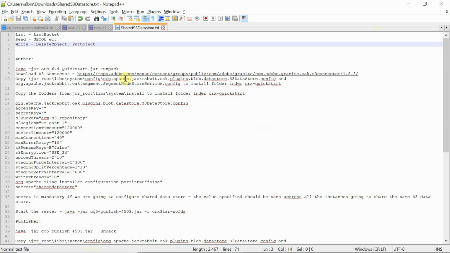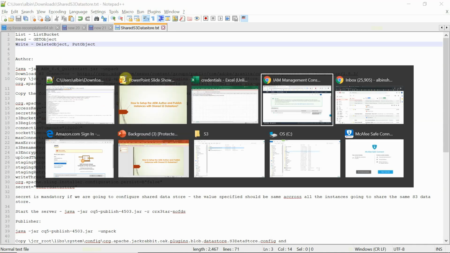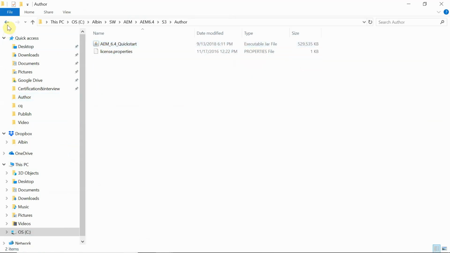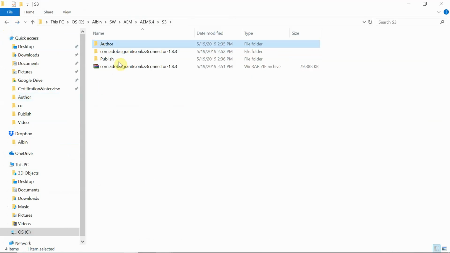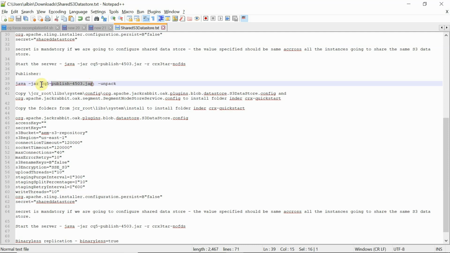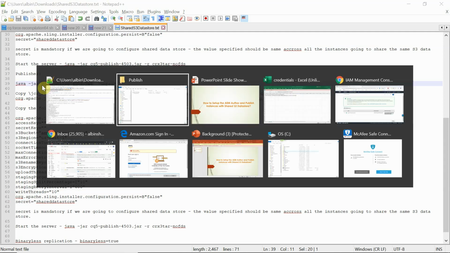Okay, I'm going to set up two instances, author and publish. I already kept the jar files here, author and publish. For publish, maybe I need to rename this. You can rename it with whatever naming convention you use. I will go and name this with this particular name.